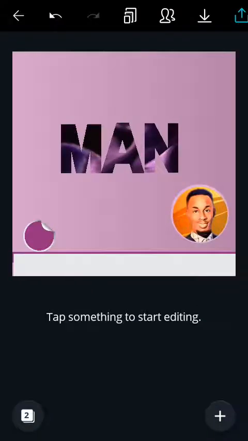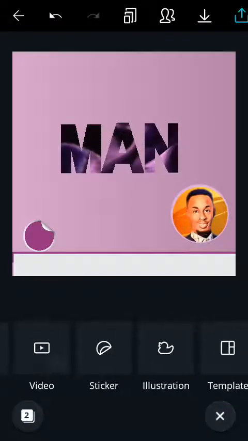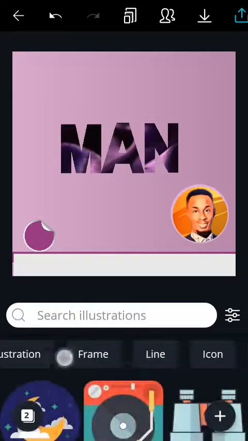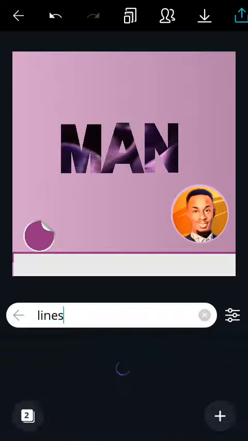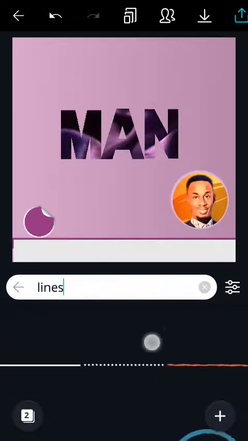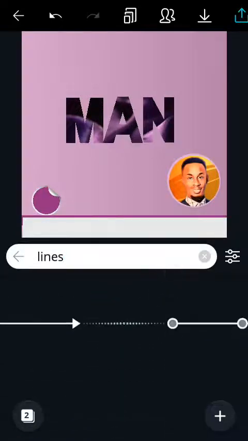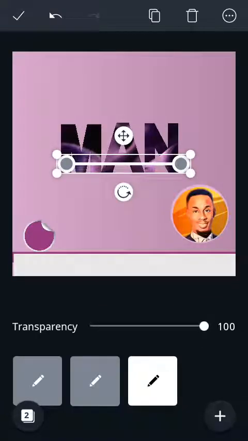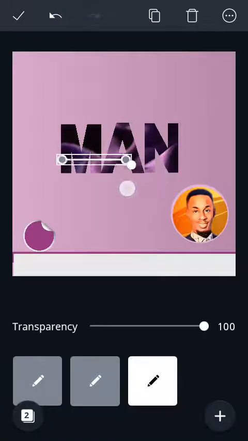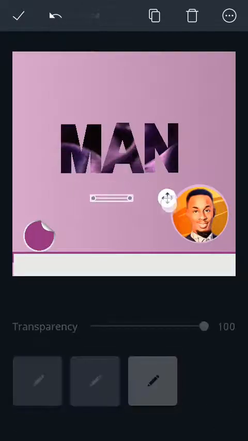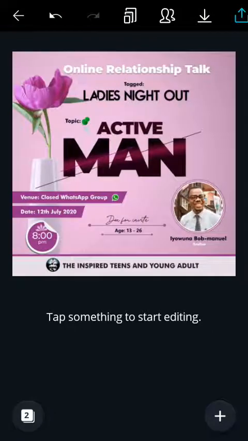Come over here, go to illustration, and then go to line, and you'll see them. A line with two dots or two circles at the end is like this. Okay, that's not what we want. Okay, we could shrink it and bring it here. Let's see if it makes sense.